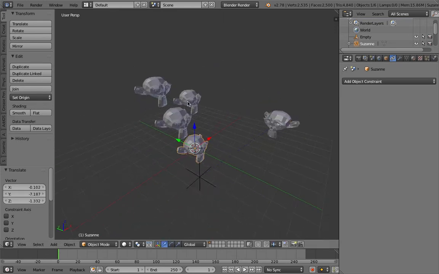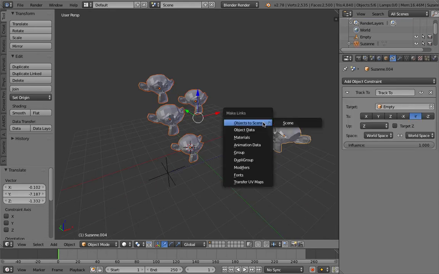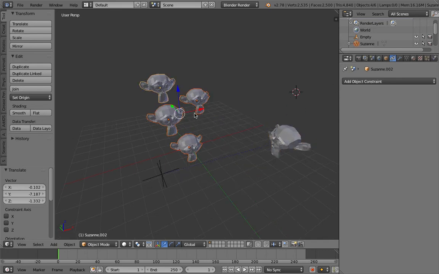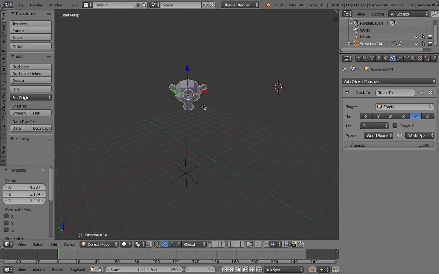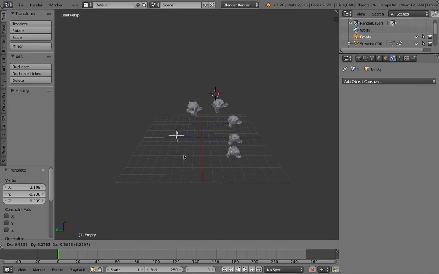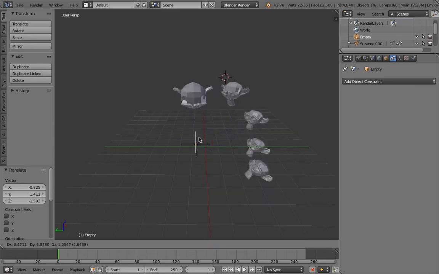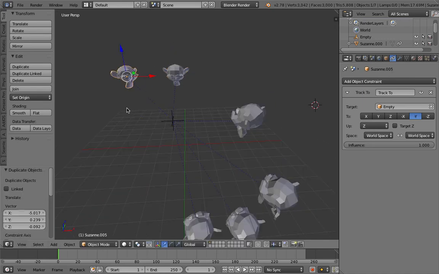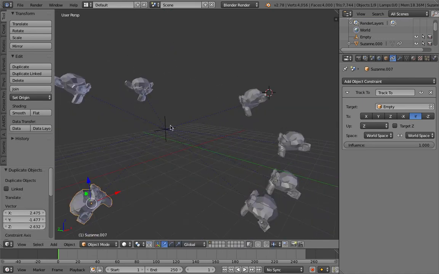Now if you wanna apply it to other objects, I think you can link it using Control L and just link the constraints. I believe we probably don't have constraint here. Maybe you need to use Python to do that. Another way to do this is to just duplicate the objects, and that way you have this track to happening. So that's one way you can do it. You can probably also use Object In Sensor of Animation Nodes if you want to do this kind of setup.